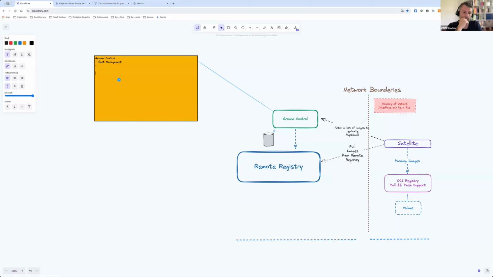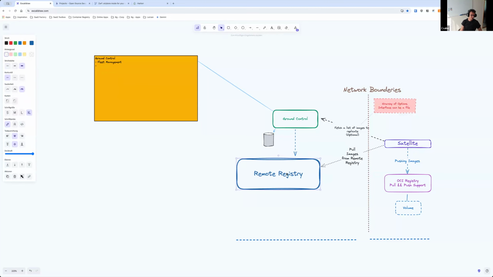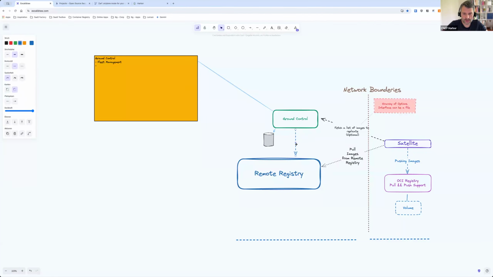Okay, so there's a missing element in the diagram then between ground control and the remote registry, which is the adapter. Yes, so we need to change this flow here from this direction to let's say this direction, and I'll call this the registry adapter.